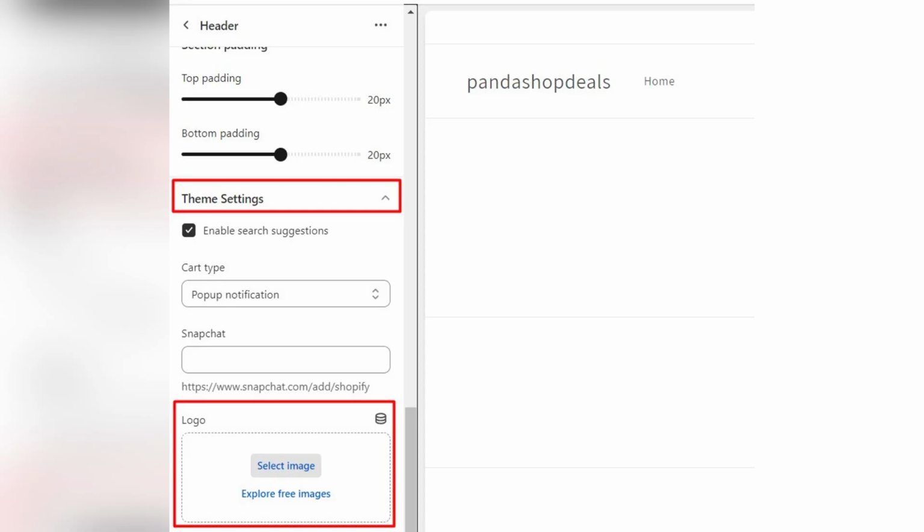When you're happy with how it looks, click Save in the top right corner of the editor. Then, preview your store to make sure your new logo appears correctly and fits well with your design. And that's it! Your updated logo is now live on your Shopify store's header. It's a small but powerful detail that helps build trust and strengthens your brand identity.